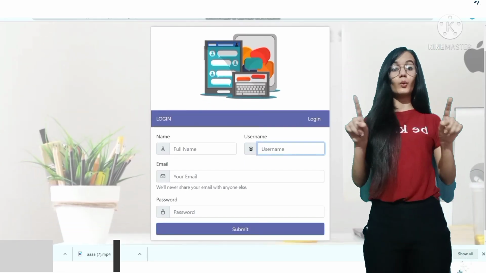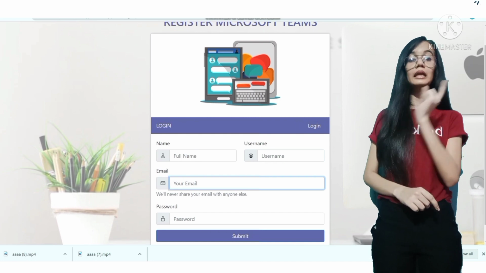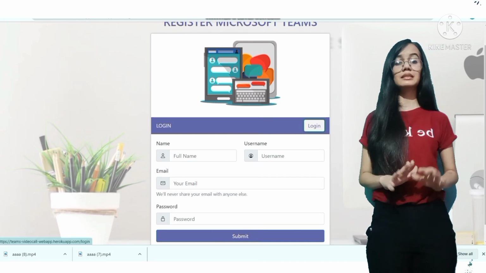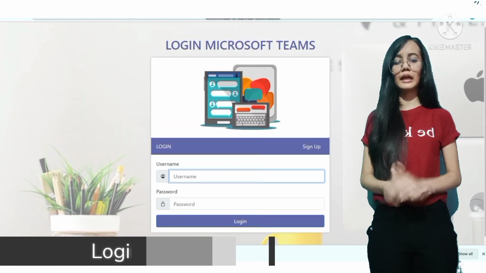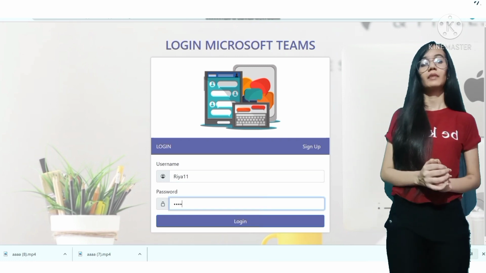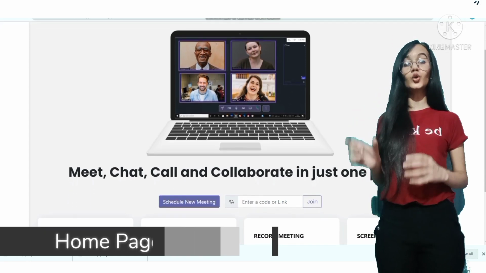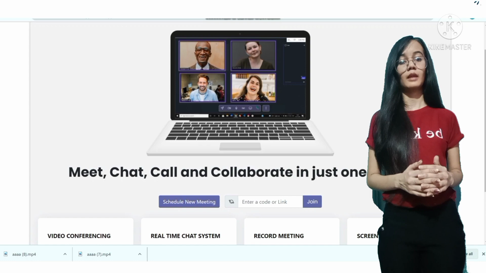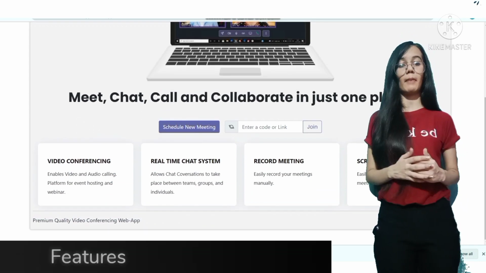Firstly, you will be seeing a sign up page where you need to add your Gmail ID, your username, name, and password, and after successful sign up, you will be able to log in with the correct credentials. After doing so, you will be directed to the home page. And here you go. Now you can see there are two buttons, that is, schedule a new meeting or enter an existing one.